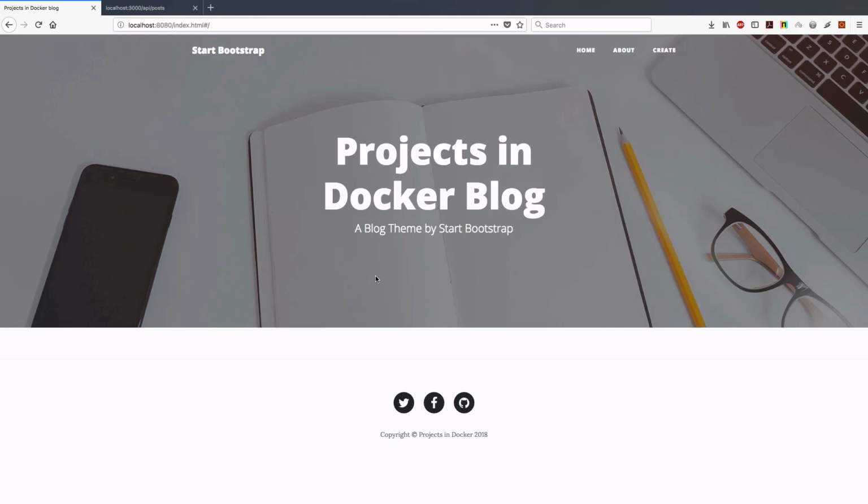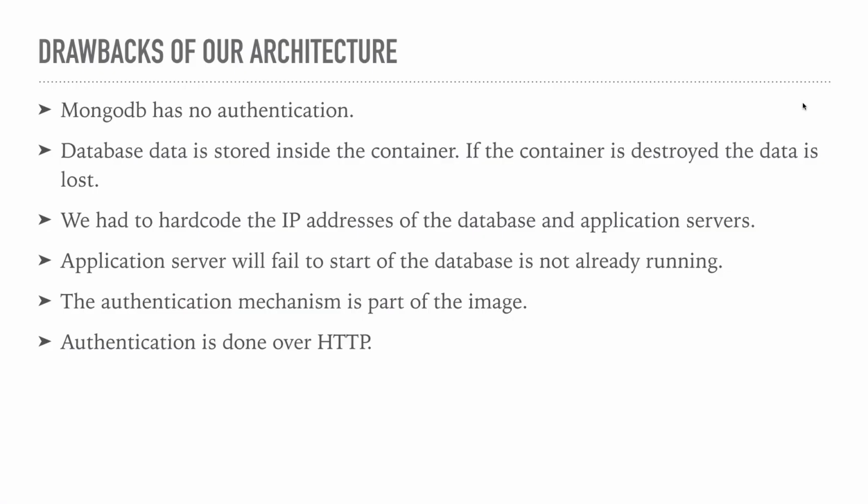So that is another drawback that needs to be addressed. Third, we had to hard code the IP addresses of the database and application servers. We used, as I have just mentioned, the gateway IP address of Docker, or the NAT IP address of Docker. That is not a good practice. There needs to be other ways for Docker containers to discover each other and to be able to connect to each other automatically without having to hard code their IP addresses inside configuration files.